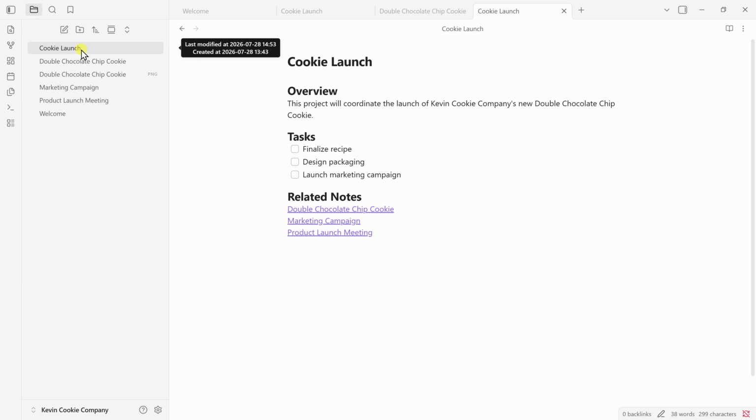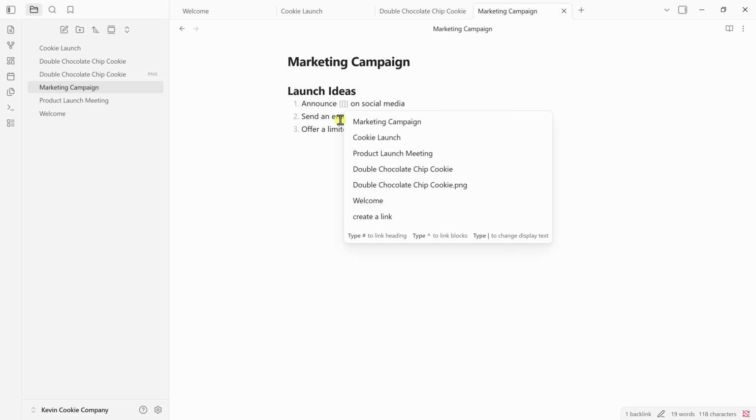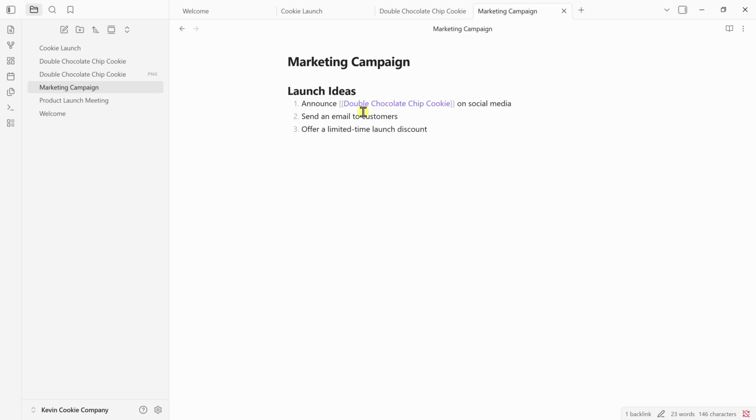You can also create links while you're writing. Right down below, let's click into the marketing campaign. And here we say announce the cookie on social media, but let's actually refer to it by name. So over here, I'll remove the cookie and let's enter in those 2 opening square brackets. And here we see all of the different notes. Let's click on the double chocolate chip cookie. And here that inserts a link directly in line. These connections are one of the many reasons so many people love Obsidian. Instead of storing isolated notes, you start to build a network of related information that's easy to explore.